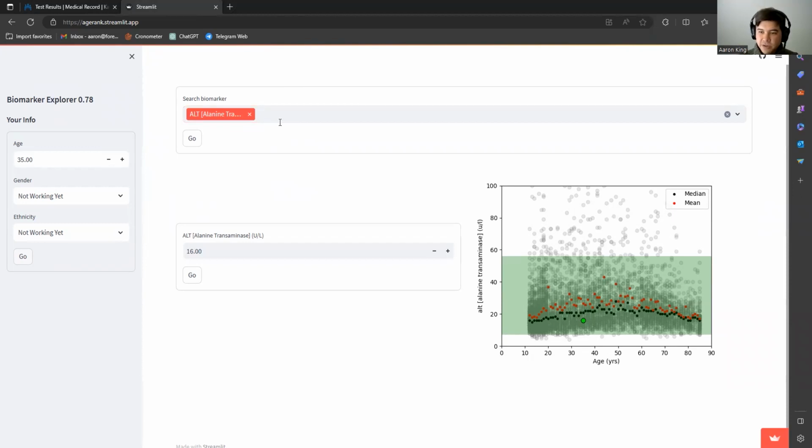So that's all the information that you need to know in order to use this effectively. I hope that you can find use in this prototype.